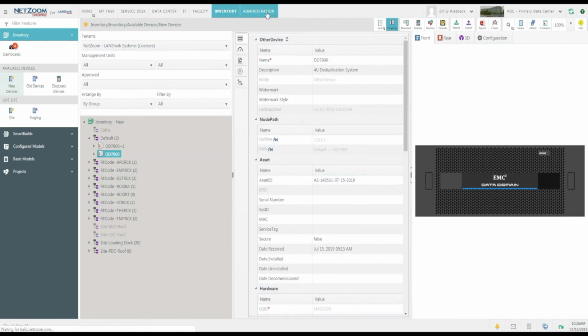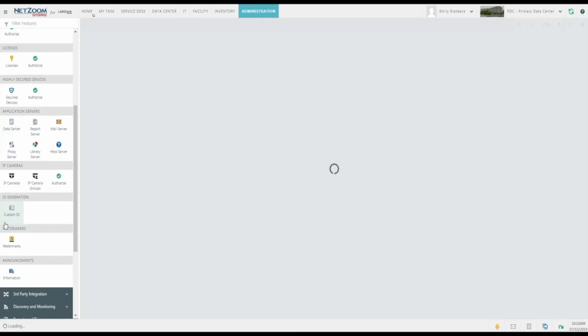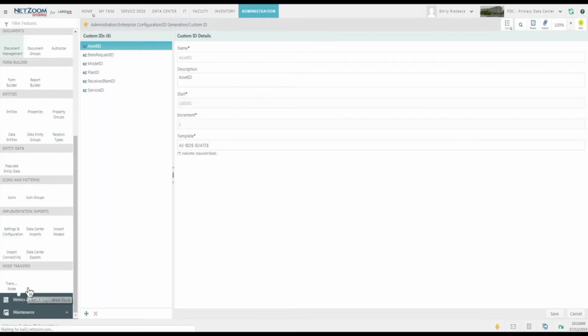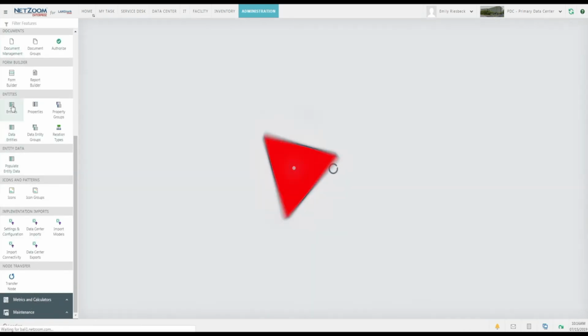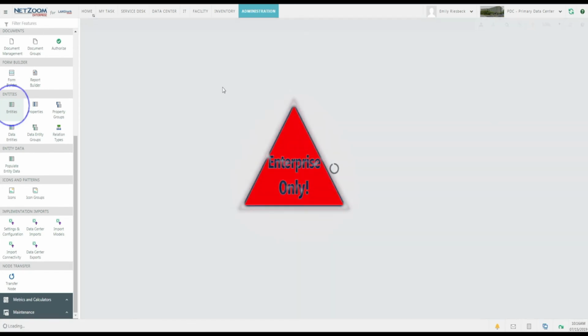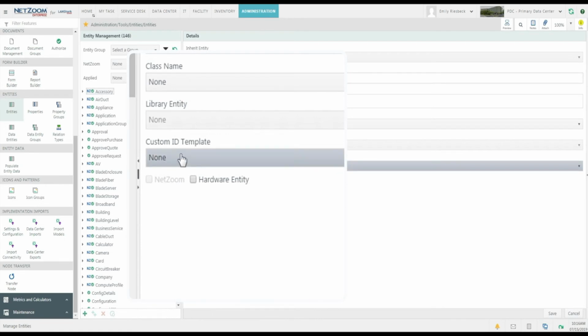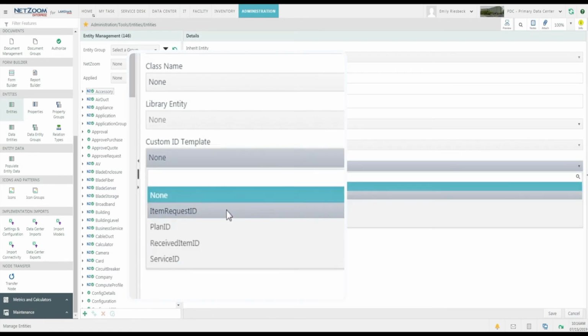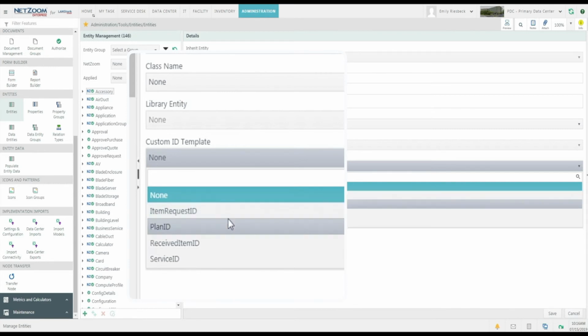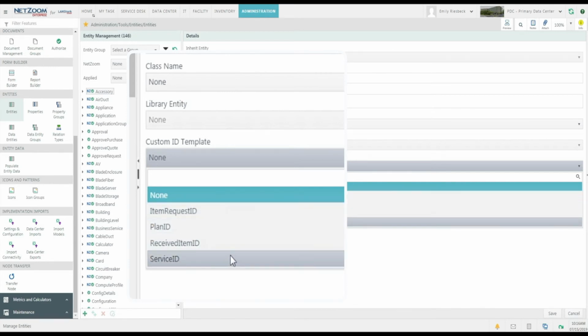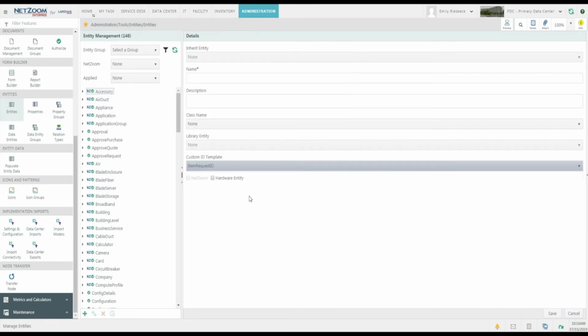Custom IDs can also be associated with custom entities. Let's navigate to the Entities feature to take a look at that. Once again, this feature is only available to enterprise-level users. While you are creating a new entity, notice the Custom ID Template drop-down list. This drop-down list will list all custom ID templates you have created, along with NetZoom IDs. Simply select the ID you want to use for this entity. We'll go over creating a custom entity in more detail in a later video.